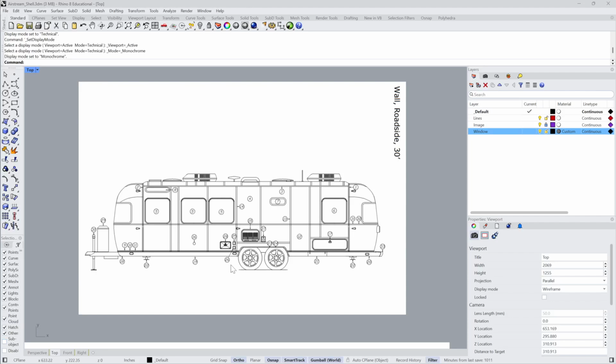Hi everyone, in this video I'm going to go over how to model an Airstream trailer. This might be useful for your projects. It's fairly straightforward, but there are a couple of tricky spots, so I thought I would go over how you might get started modeling something like this.